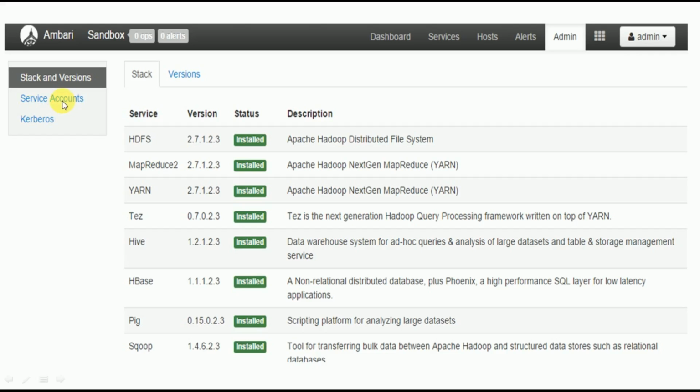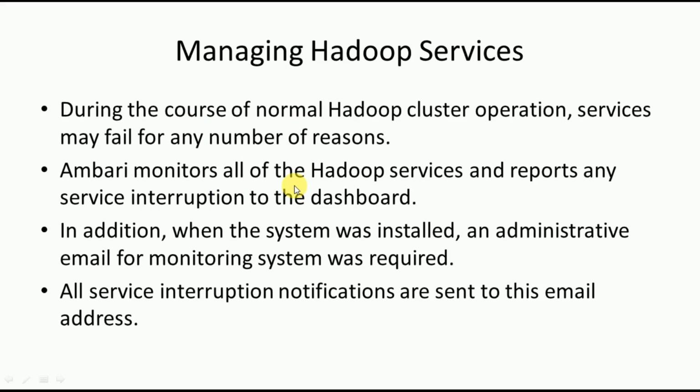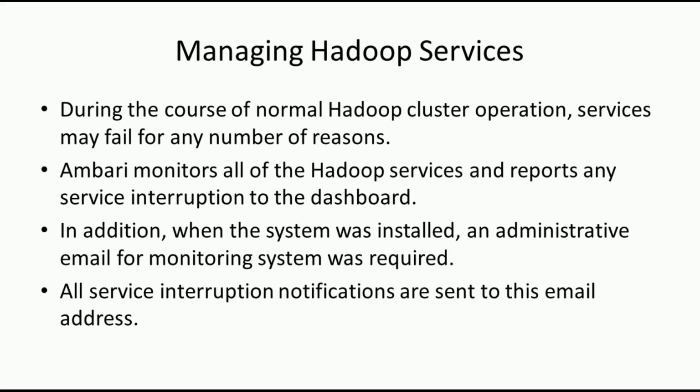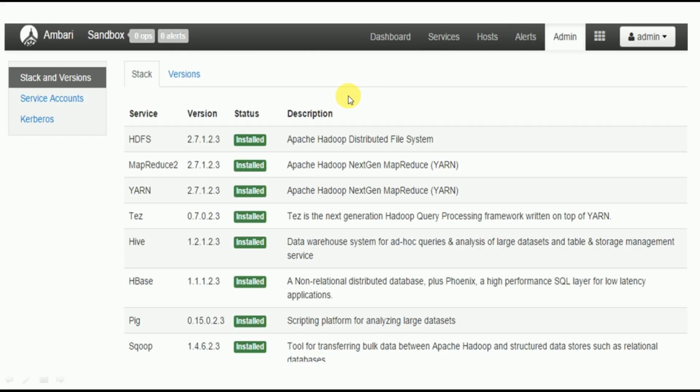Now if you click on service accounts, you will see different information related to services, and what kind of security is being provided to each and every service. That is nothing but Kerberos here. So this is about the admin panel. There is something called managing the Hadoop services. There is one more tab you can see here, called the alerts tab.